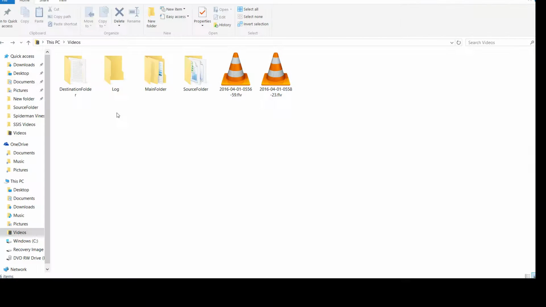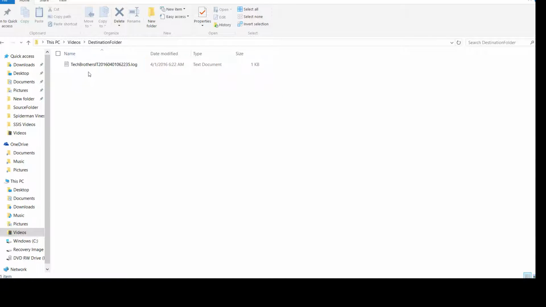Come back here, go to the folder, and that's where we are creating our log in the destination folder. That's where we actually need to create our Excel file as well.